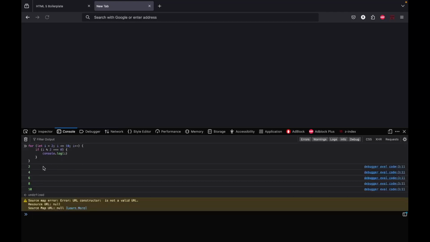i++. And so here, what we can do is we know that we want to do even numbers only. So we can do that little trick where we can do if i modulo 2 equals 0, which means it's an even number. We can console log i, and then this should throw us 2 through 10.